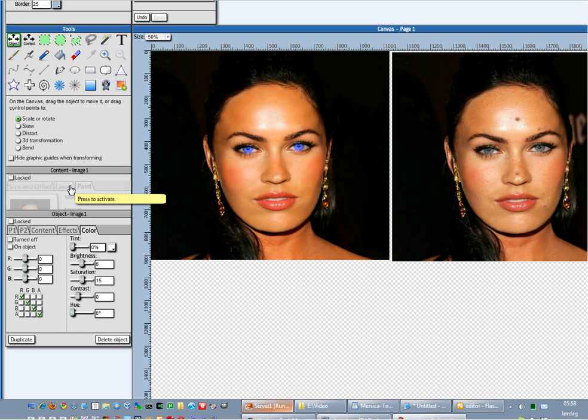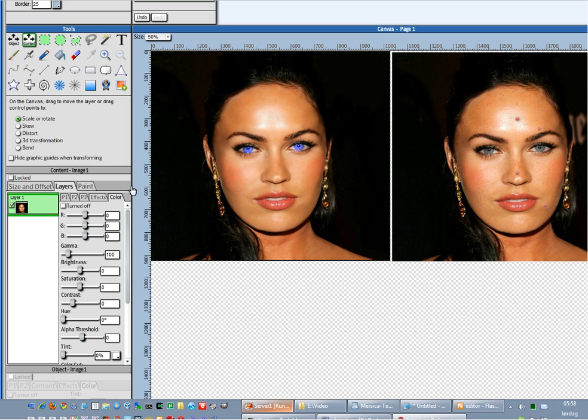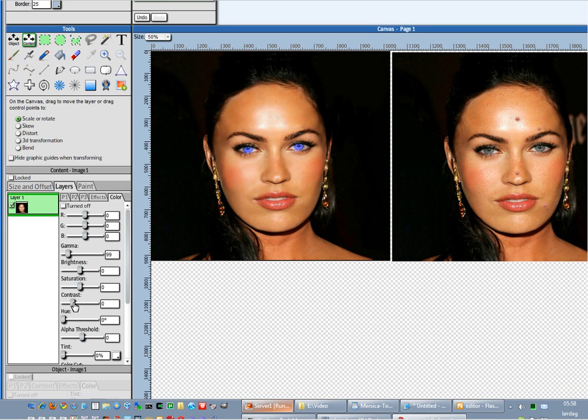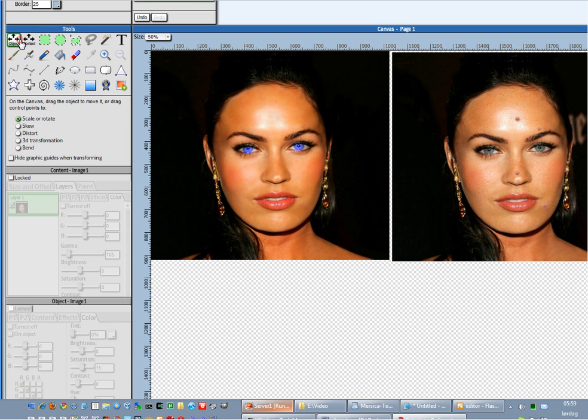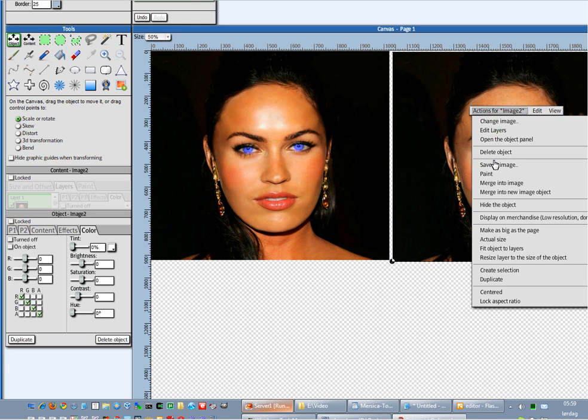And I can also go here to the layers and change the color inside the layer. And here I even have an option for the gamma as well. I didn't have that option when doing it from the object. Here I'm changing the color in the layer. And now I can remove this other one again. We don't need it.